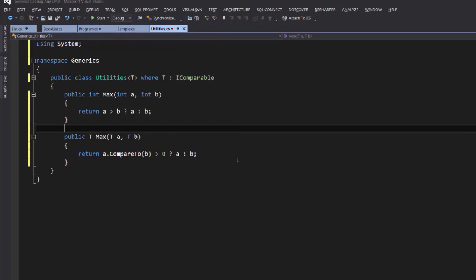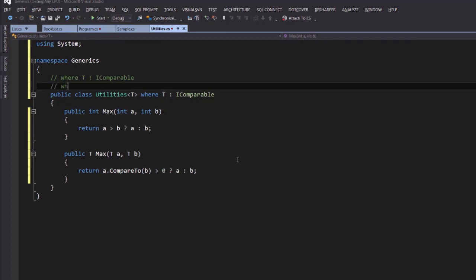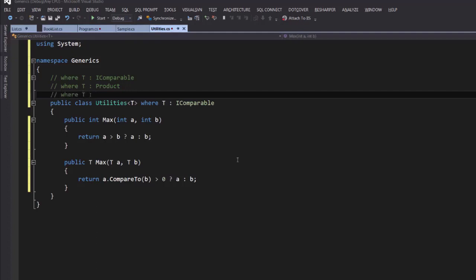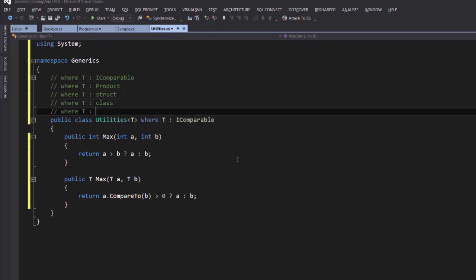Okay, now that you have an understanding of constraints and why we need them, let me show you the other types of constraints. Here are 5 types of constraints. You can say where T is IComparable, as in applying a constraint to an interface, or you can apply a constraint to a class. In this case, we are saying T should be a Product or any of its children, any of its subclasses. You can say T should be a value type, so we use the keyword struct. Or you could say where T is a class, as in it has to be a reference type. Or you can say where T is an object that has a default constructor.